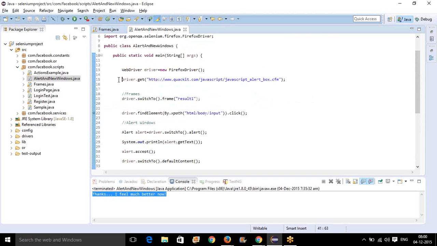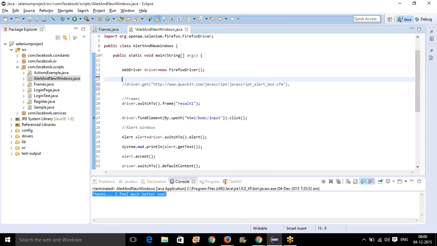Let me comment this out. You just try with these examples. If you have any questions, just let me know. For an example, I can create one more Java class.